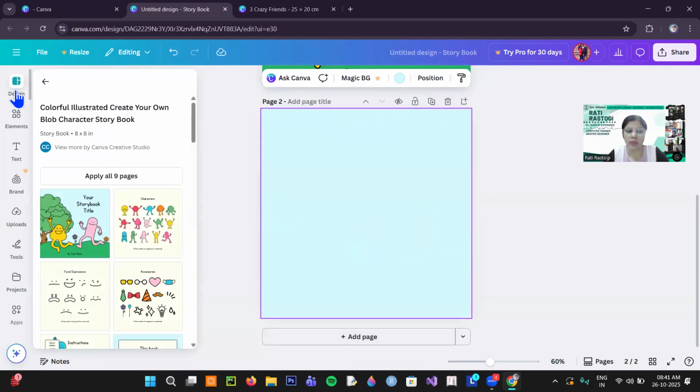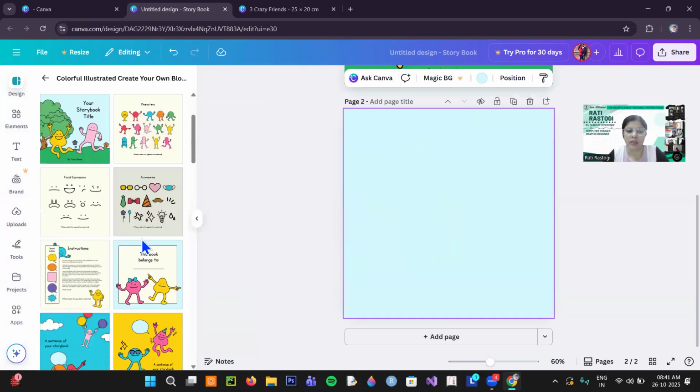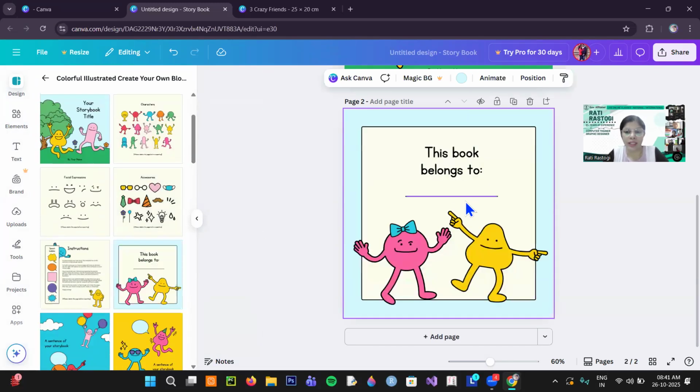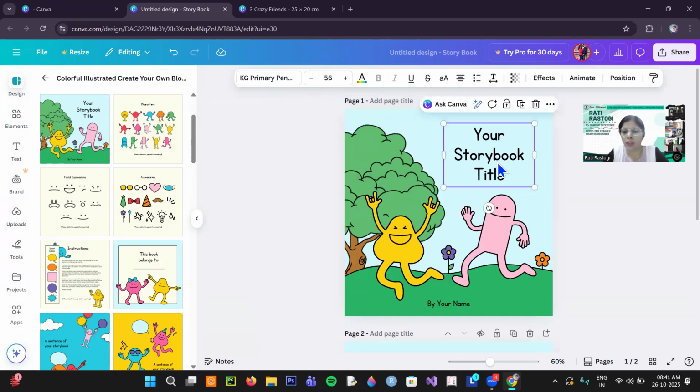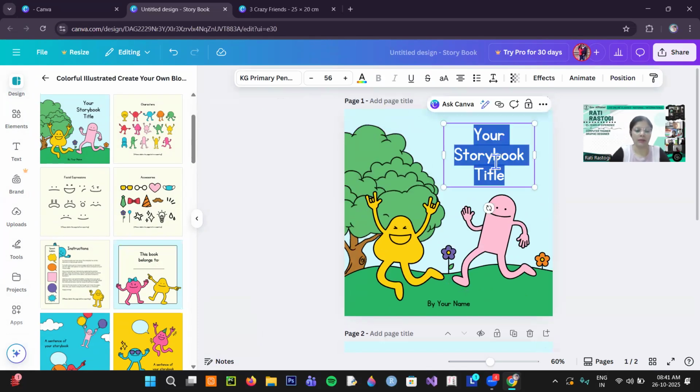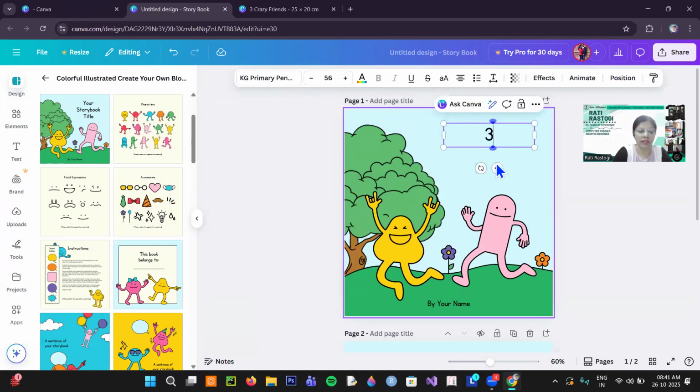Again go to the design option. Here you will get the same thing. Just choose another one, whichever one you like. Like this, I am taking 2 pages. First of all, you should type your title here, like I'm taking here 3 Crazy Friends.